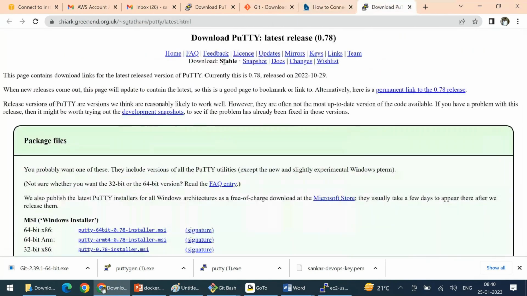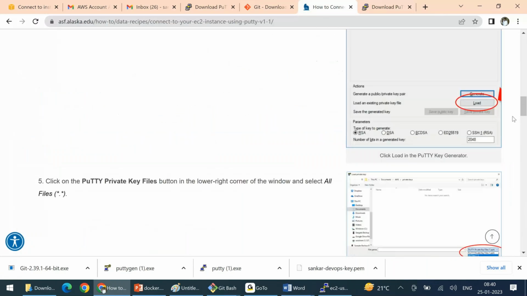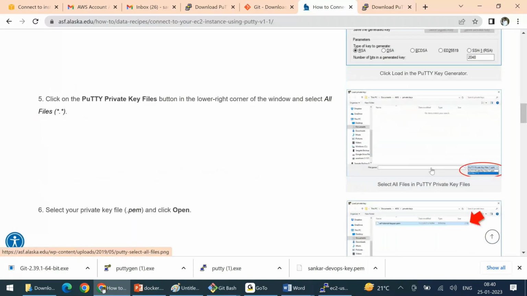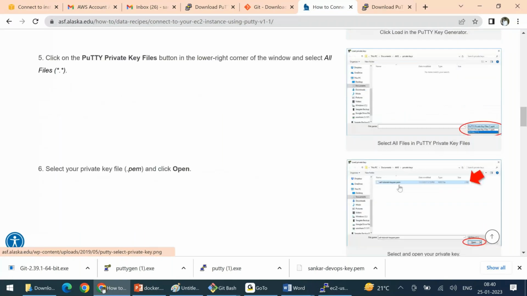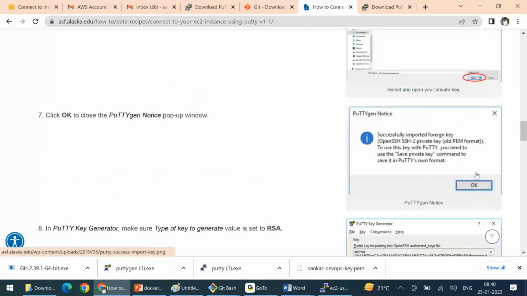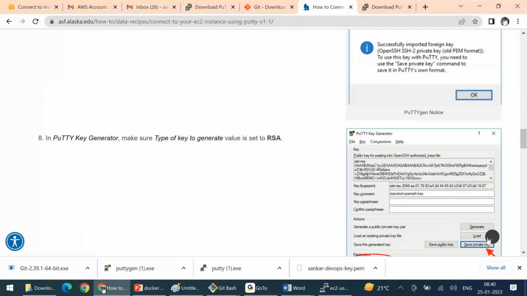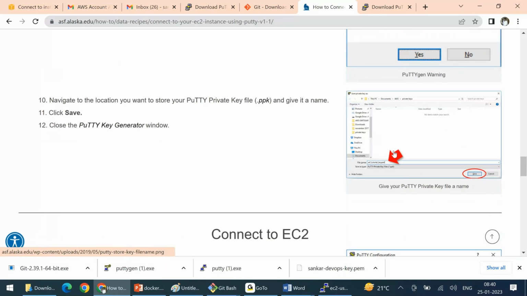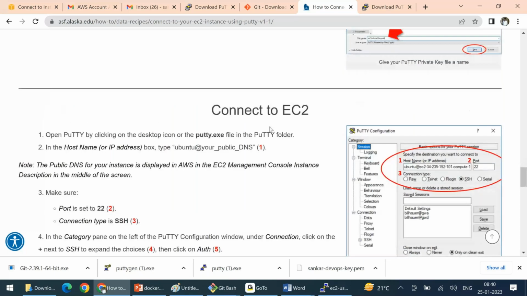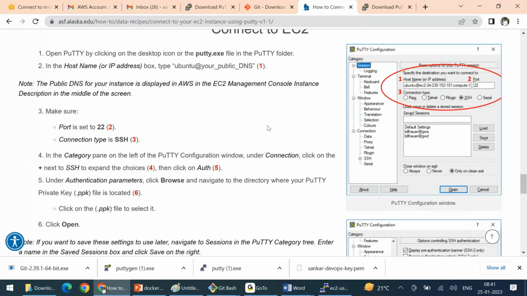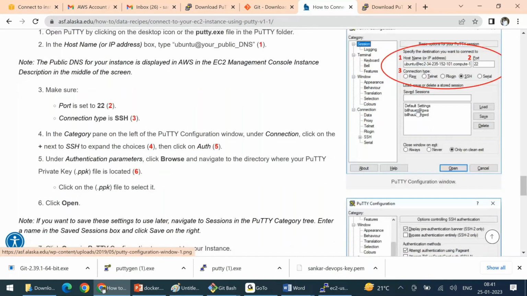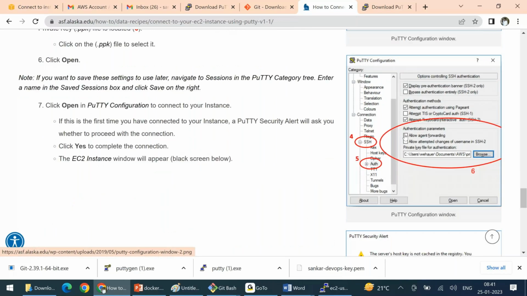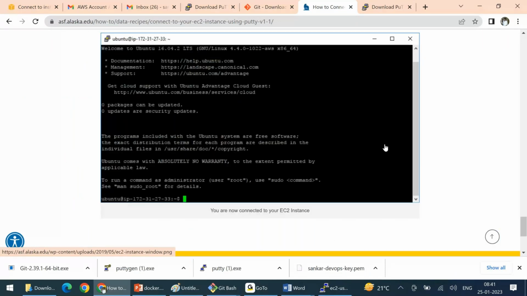Then download, and then click Load. Change to all files, then open your PEM file. Once it is opened, save the private key, which is RSA by default. Save the file name so that it will be converted to a PPK. Then go to PuTTY. What you need to take care of is explained here: host name, then authentication, then your private key selection, then connect. Everything is explained with screenshots.